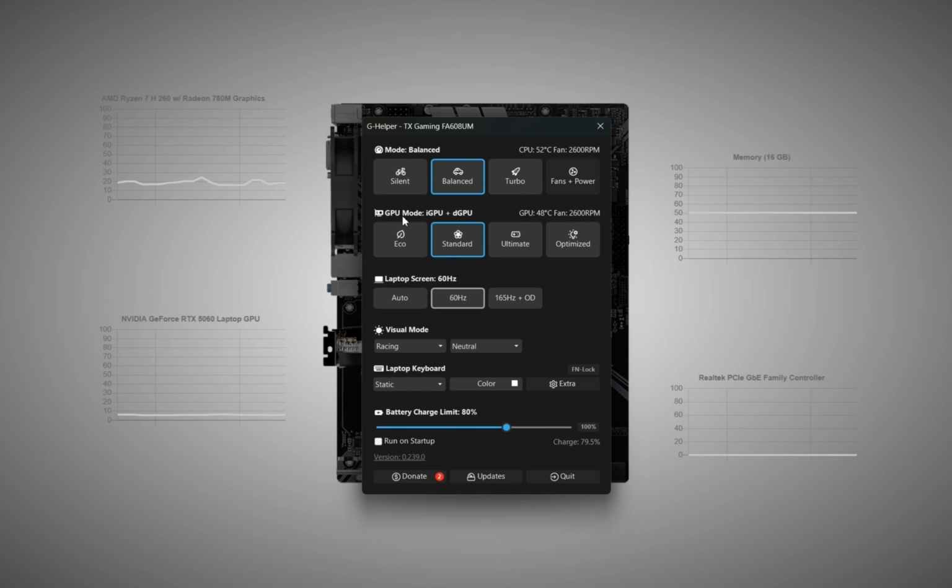For this section right here, GPU mode, it is for which graphics card to use depending on the scene. And as you can see right now, I'm using the standard mode. Anyways, to explain things, first we got the eco mode, and it means disabling your dGPU to save battery, which means you're not gonna be using your dGPU, only your iGPU and only when needed.